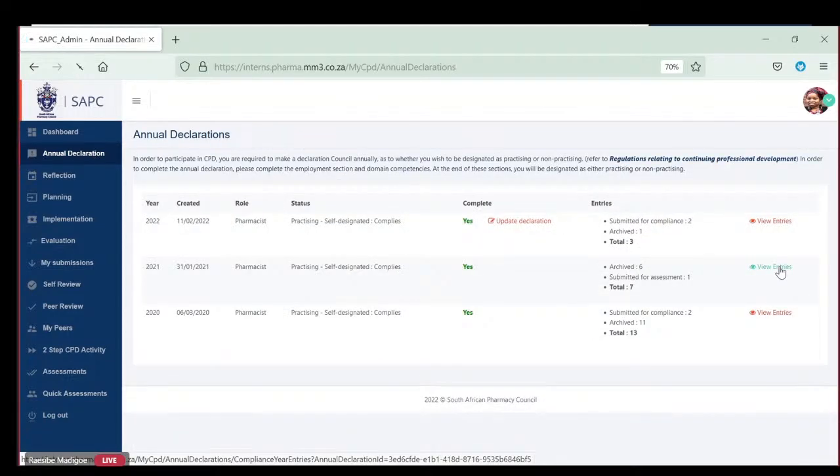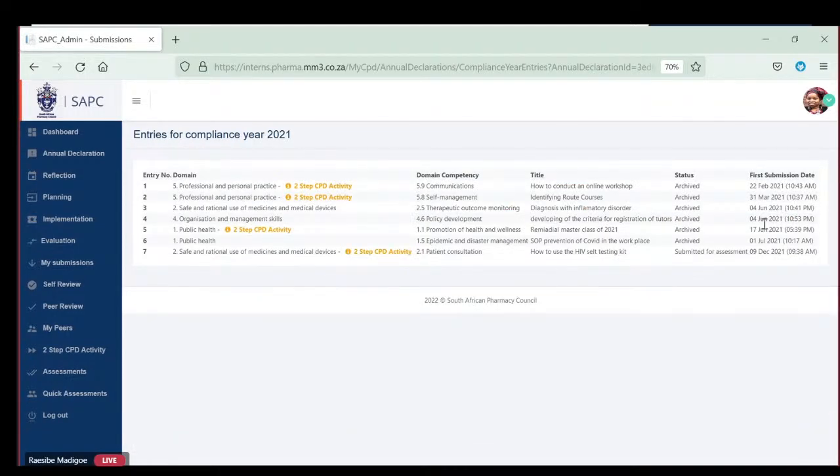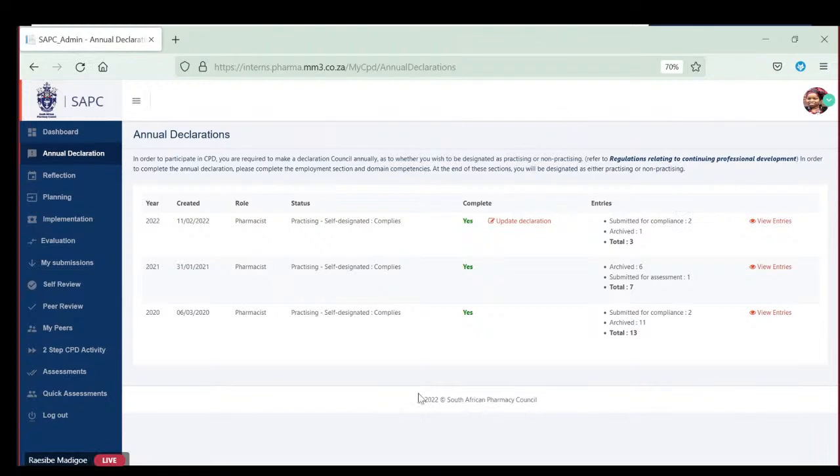So it shows here the entries that I've done for the 2021 compliance year. It shows me also the first submission date. And this one that is saying submitted for assessment, this one was submitted to a peer reviewer, but it still shows on the council side as submitted. So yeah, that's what I wanted to show you when I logged in here. I'll jump back to the presentation.